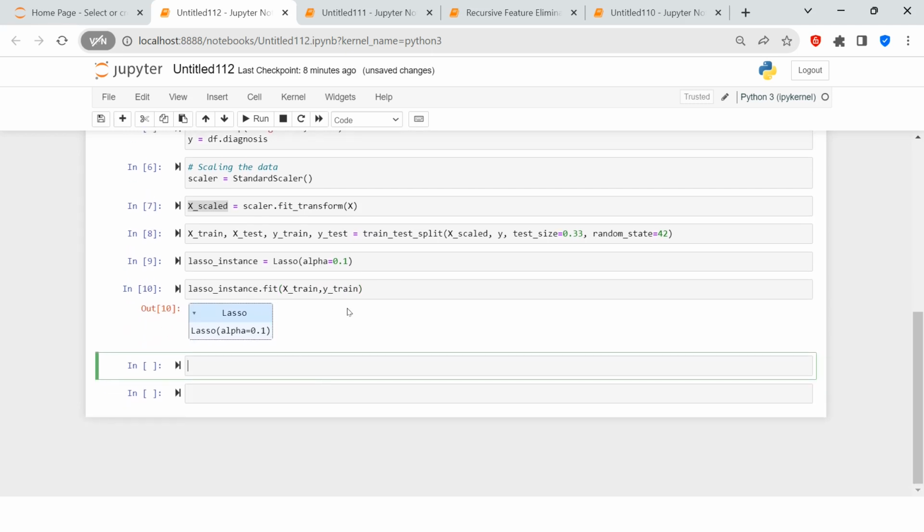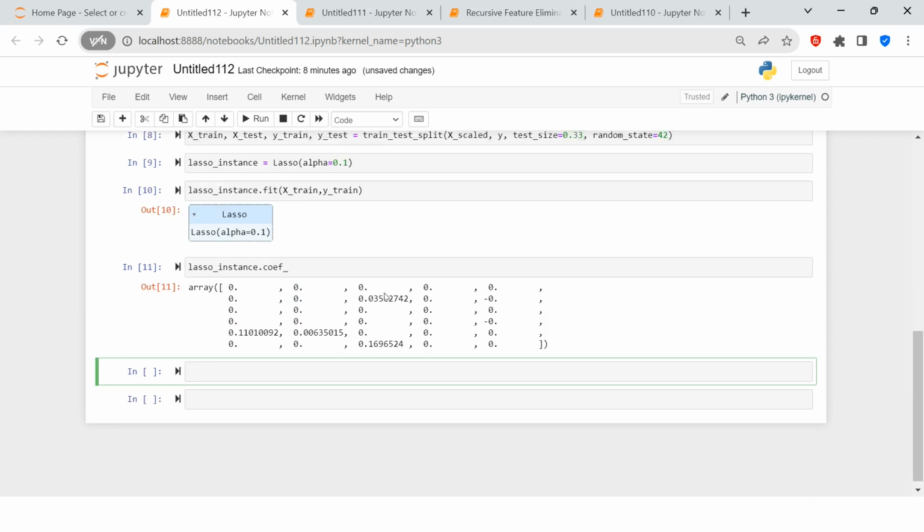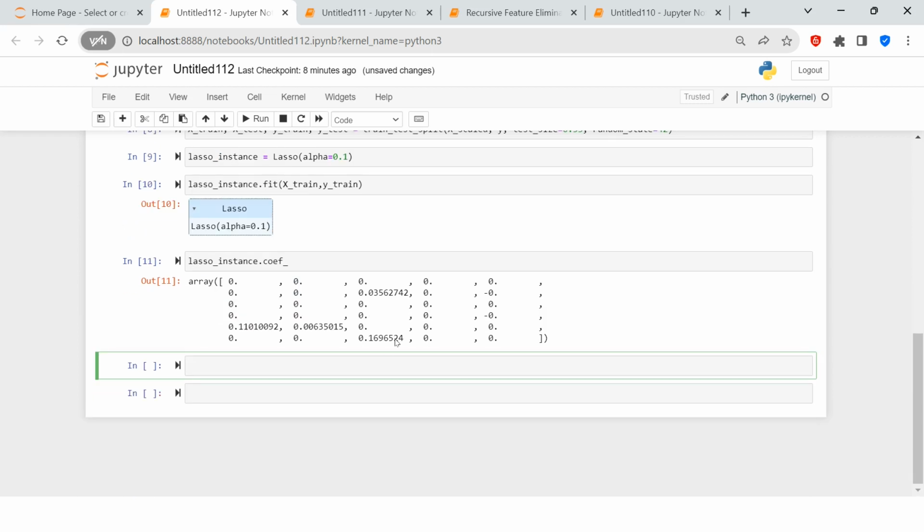Now we will see the coefficient of the features. Let's say coefficient, and let's see, this is the coefficient which we have got. Now what you observe over here is that almost all of the features have coefficient 0 except these four. Right, except these four, everything has a coefficient of 0. So what we observe is these are the only four features which we require to train our model. Now let's see what these four features are.